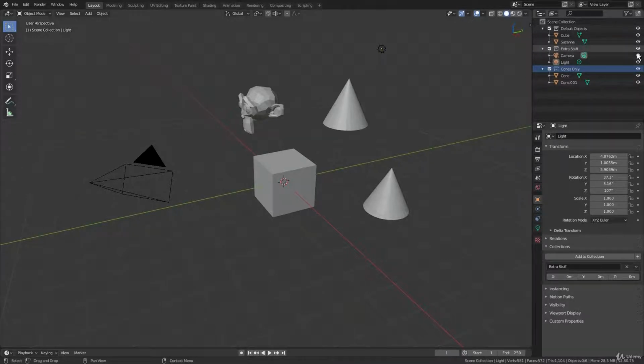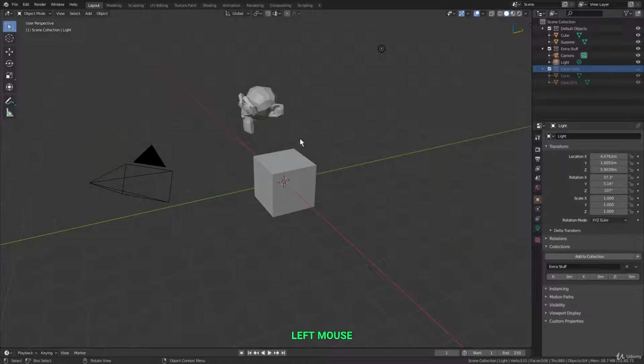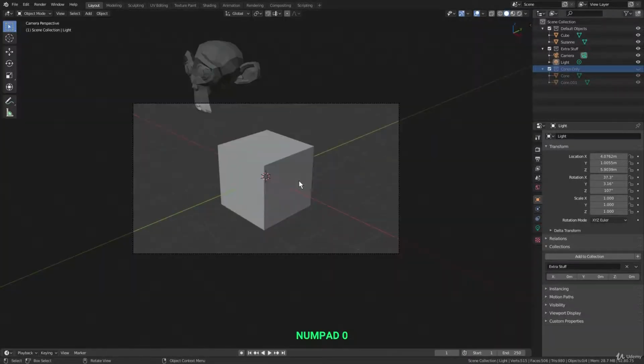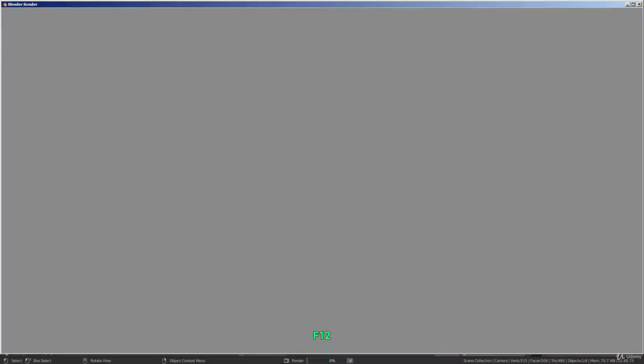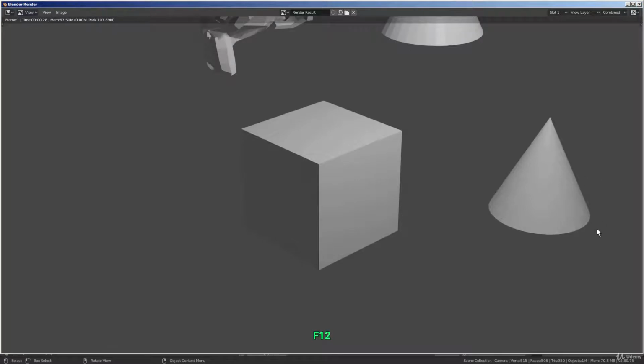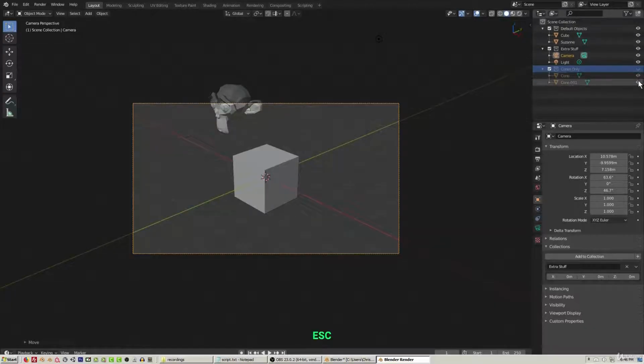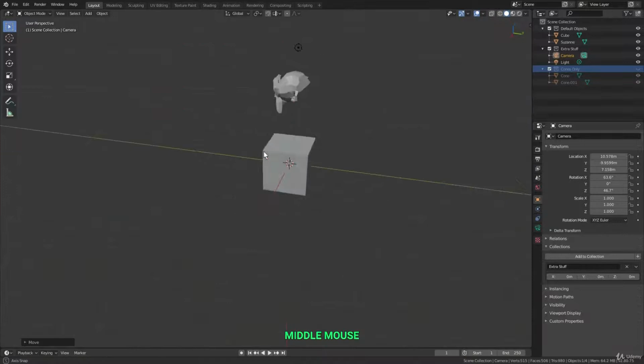Keep in mind that these visibility icons right here are just for 3D viewport visibility. If, for example, we made the cones only collection invisible, it's still going to render in the end. It's only invisible in the 3D view. But for example, if we went into camera view, let me zoom out a little bit because I know the cone's over here somewhere, and I press F12 to render, you can see the cones are still visible. So these icons only are for 3D viewport visibility.